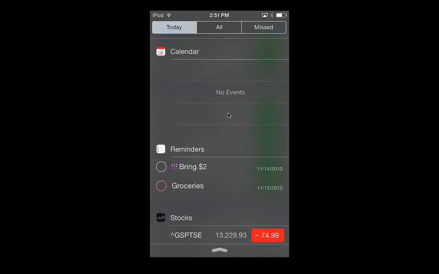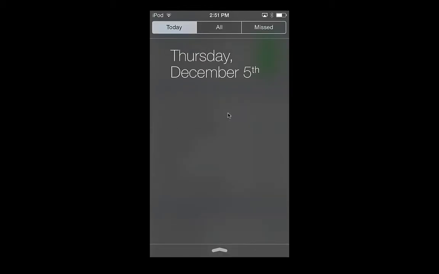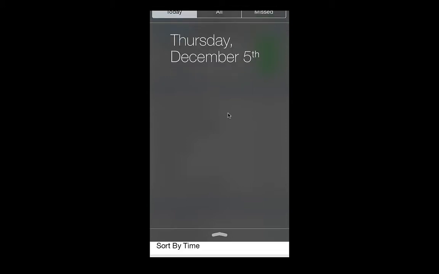Now, if I change so that the Today view has none of these things, and I flick down the Notification Center, you can see that all of those options are gone. I don't have any of my calendar events, any of the reminders, nothing about stocks, etc. I just have what the actual date is, what is today.